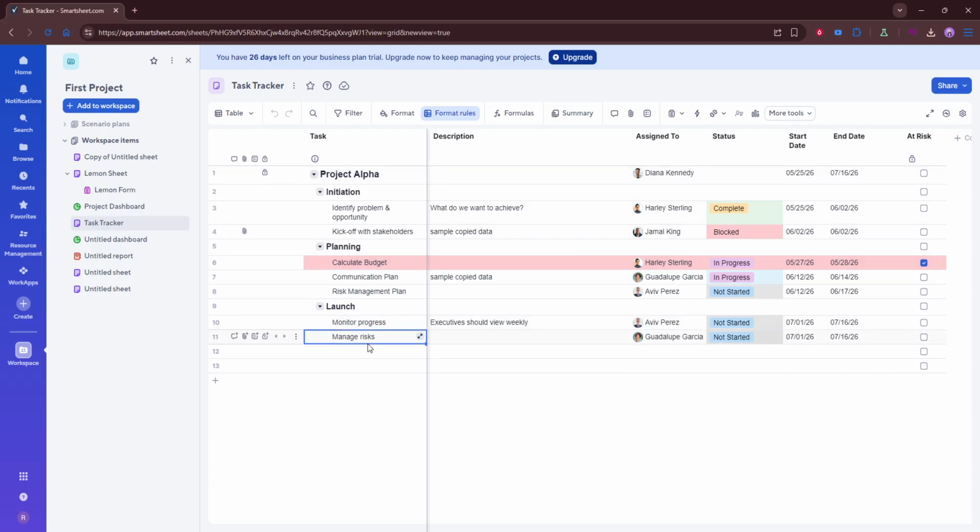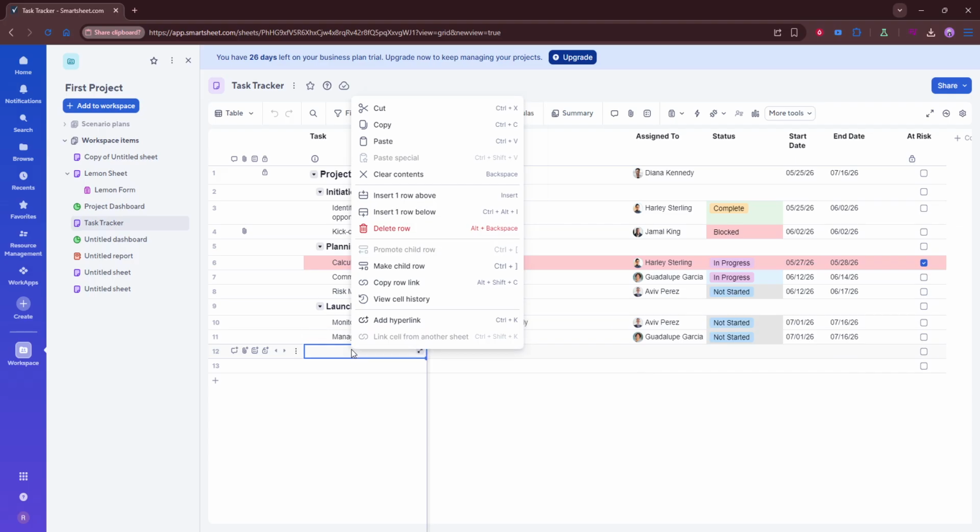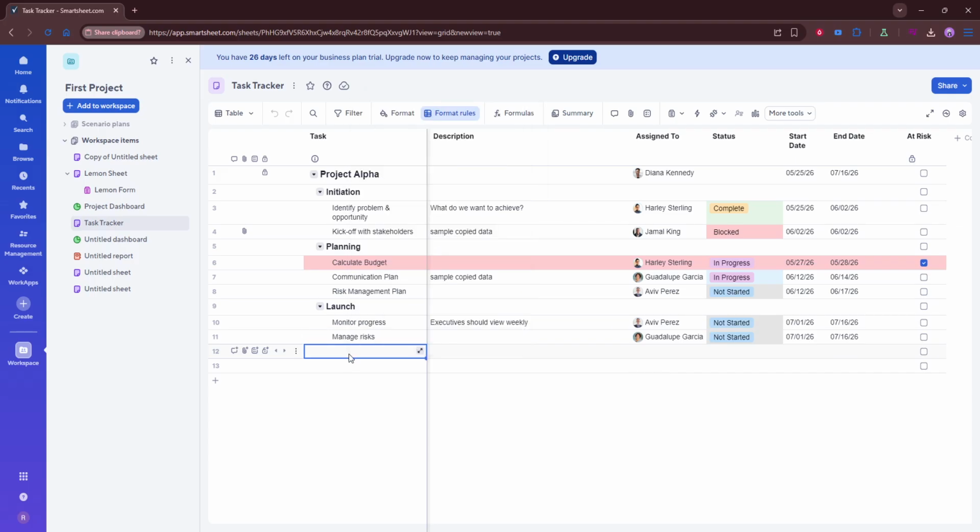Once the new row is in place, enter the same date in both the start date and end date fields for that row. This is the key step that turns a regular task into a milestone in Smartsheet. Because the task starts and finishes on the exact same day, Smartsheet recognizes it as a single point in time rather than a duration-based activity.